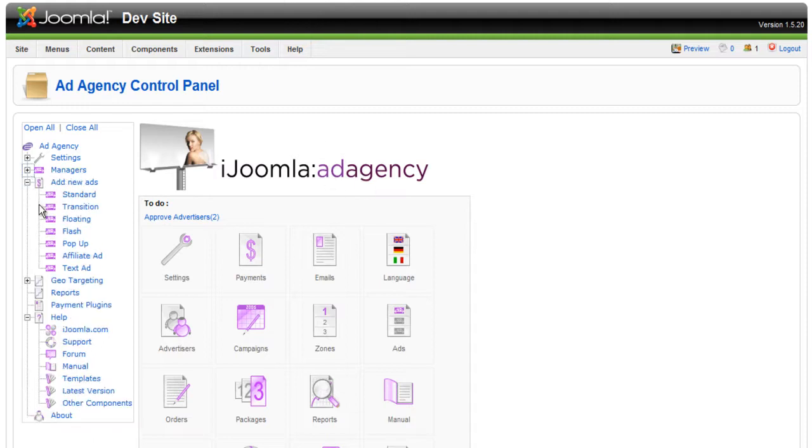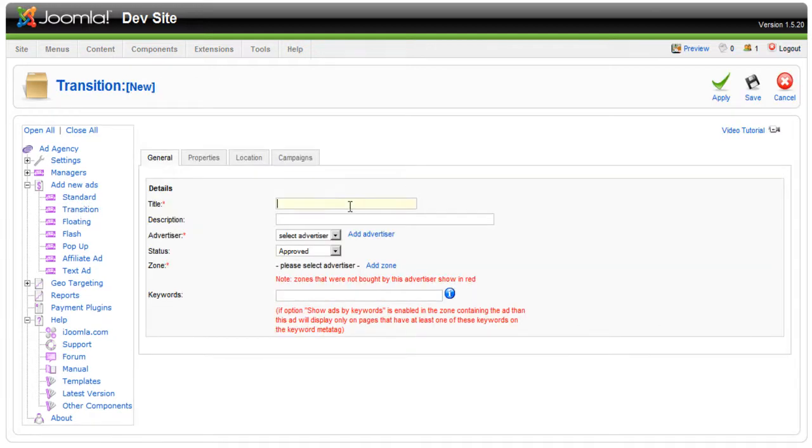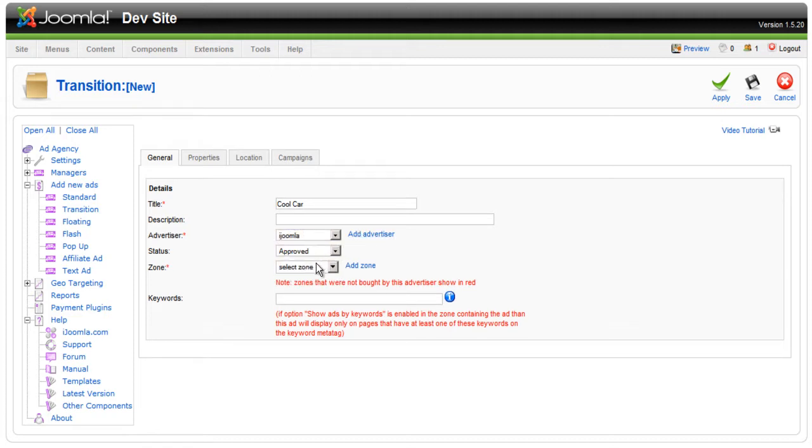So on the left side, under Add New Ads, we're going to choose Transition. And we're going to give it a descriptive name, for example, Cool Car. And we're going to choose an advertiser. We're going to leave the status as approved.